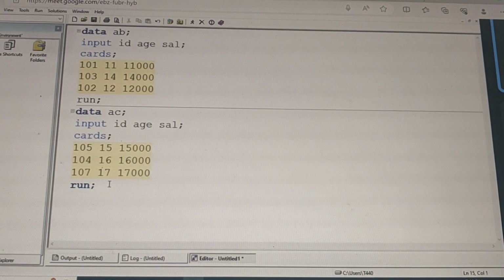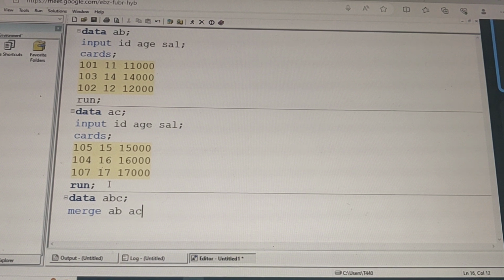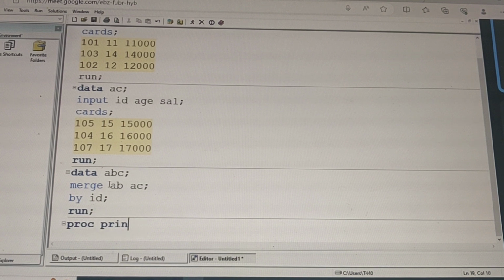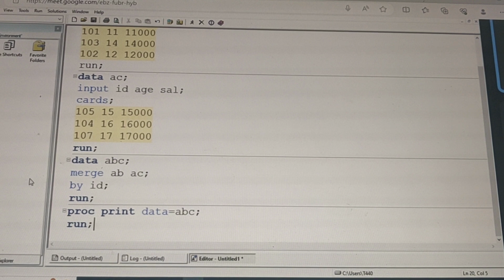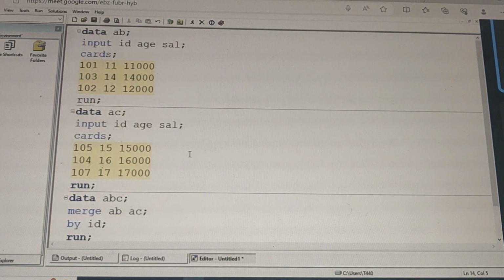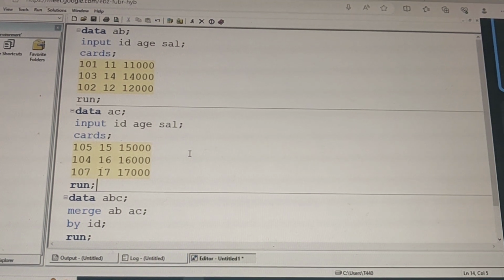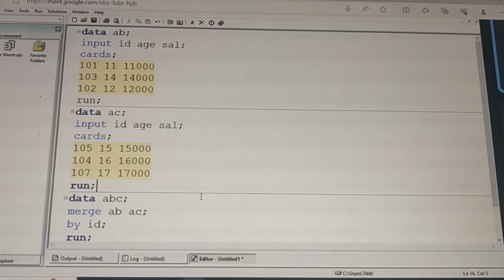I want to join these two data sets in data ABC, match AB and AC by ID. Here I am using merge. Proc print data equals ABC, my data set name is ABC currently. So now you are joining the two data sets, AB and AC. If I submit these two data sets, how many variables and how many observations can we see here? 3 variables, 6 observations, because all are unique records only, no replacing concept.